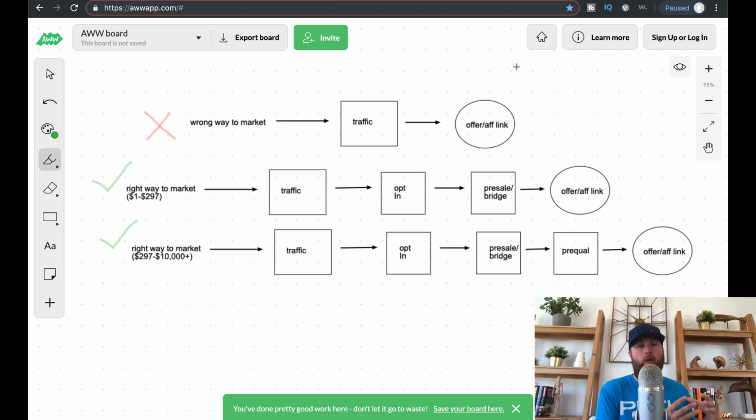And an opt-in page is just simply a page where you can capture names and email addresses. Because if you're putting all the hard work up front, you might as well capture the lead so the affiliate offer isn't capturing the lead. So you're just giving them all of your hard work.